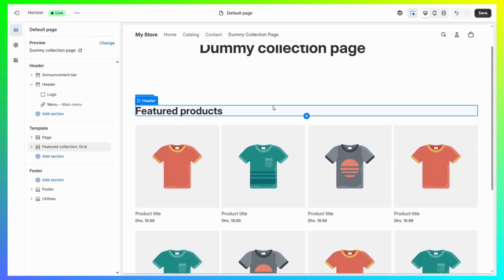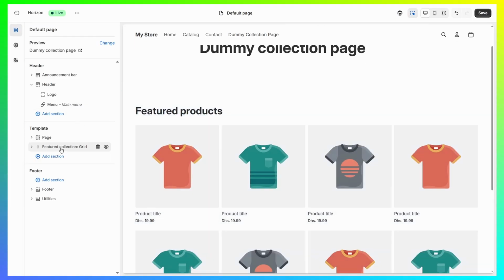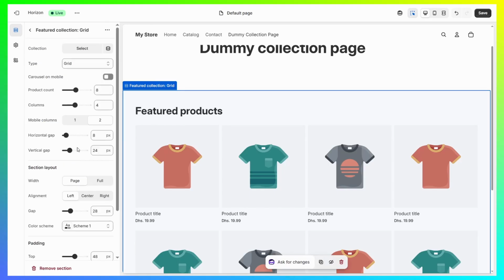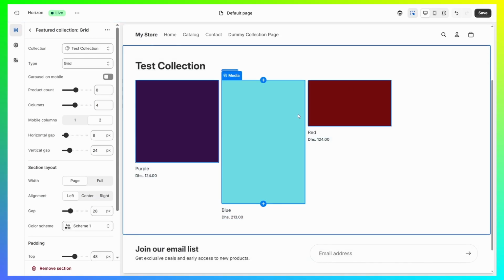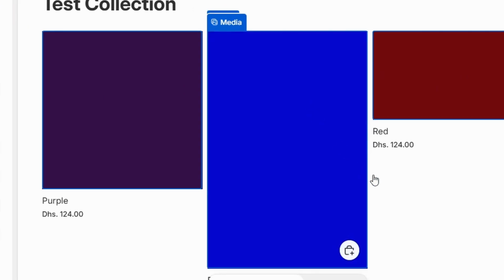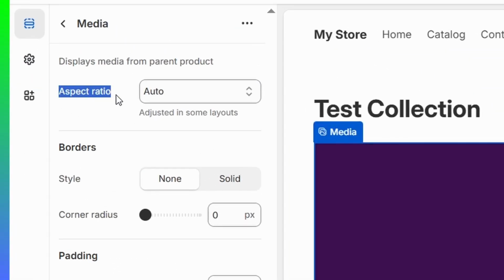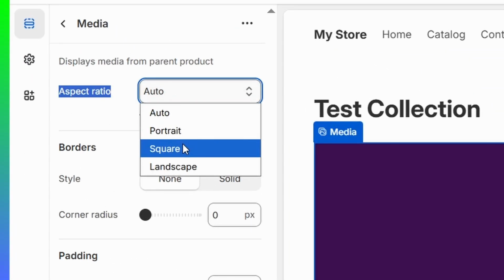Now we need to select the actual collection we want to use, so we can just click from the left side here and select the proper collection. Now what I'm going to do to make the add to cart button actually look good, I'm just going to click on any media piece here from any product. And then I'm just going to click on aspect ratio and make sure that it is square.